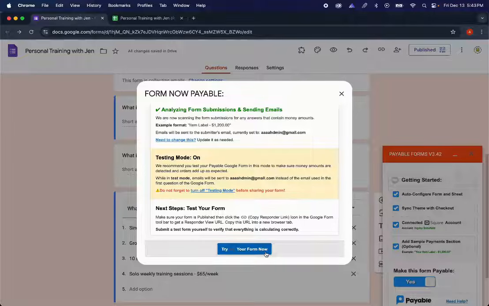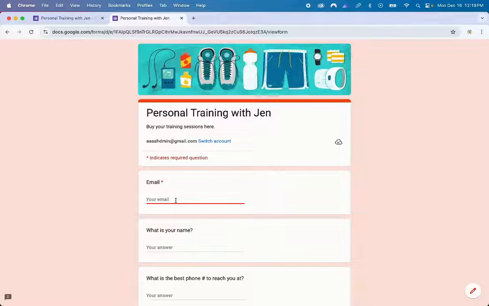So let's give it a try. Click on Try Your Form Now. Now we're viewing the form as if somebody were to fill it out. I'm going to input the responses to my form questions. Now when the form is submitted, you'll see where we change the form's confirmation message.